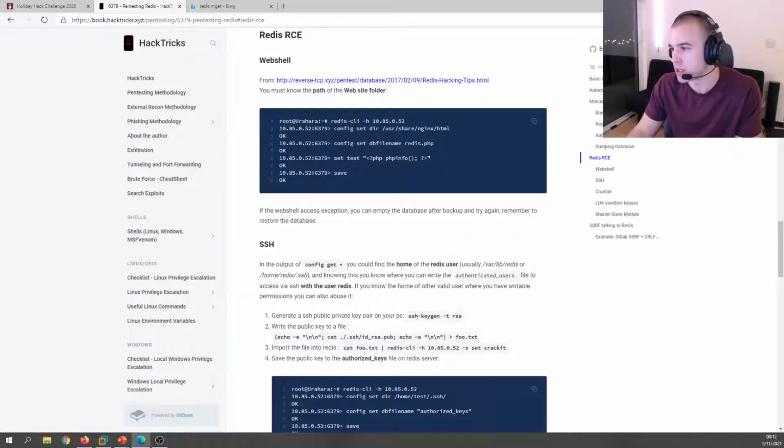The first thing they do here is set the configuration directory to the path of the website folder, which we actually know now as /var/www/html, due to our hunting around with Apache. Now they set a database file name, and they name it redis.php. Then they set a key-value pair inside of this database, which is located inside the web directory, and they save it.